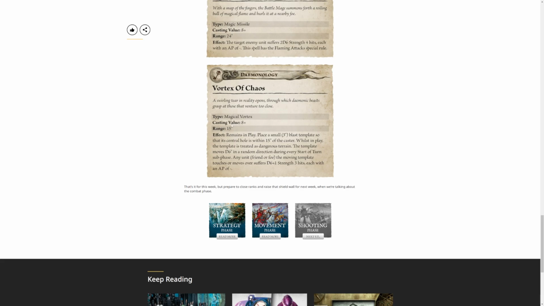Could make sense. But yeah, Magical Vortex, casting value of 8. Range 15, okay. Remains in play. This is why I'm kind of scared. Place a small 3-inch blast template. Yes, templates are back! So that the central hole is within 15 inches of the caster. Whilst in play, the template is treated as dangerous terrain. The template moves a d6 in a random direction during the start of turn subphase. Every start of turn subphase, any units, friend or foe, that touch it suffer d6 plus 1 Strength 3 hits.